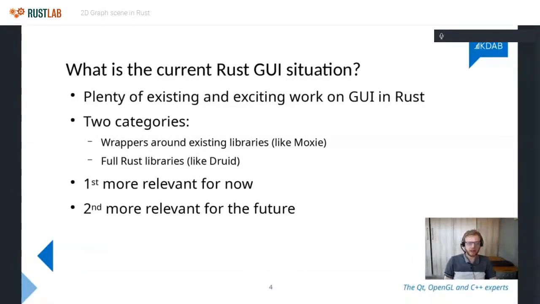The first category is basically Rust wrappers around existing libraries, and these existing libraries can be things like Qt, GTK, HTML, whatever, like your operating system libraries or portable ones. Doesn't really matter. And under this category, you actually get two subcategories, to be honest. The first kind are really just thin wrappers around, let's say, Qt or GTK or whatever. So they try to give you the normal Qt API, just in a more Rust style, or the normal GTK API in a more Rust style.